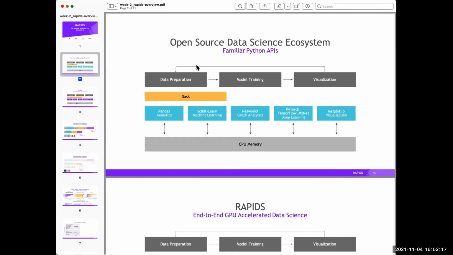RAPIDS aims to speed up the pipeline of data scientists and machine learning modelers. So these typically consist of data preparation, where you have to load the data and then filter, clean, and pre-process. Then you go on to model training, where you instantiate a machine learning model and fit it, and then you can visualize the results and test the model. If you work in Python, typical libraries that you use are pandas, NumPy, and Scikit-learn, and many others that we've seen today as well, like Matplotlib for visualization. So all these run on CPU, and they can be parallelized, for example, using Dask.